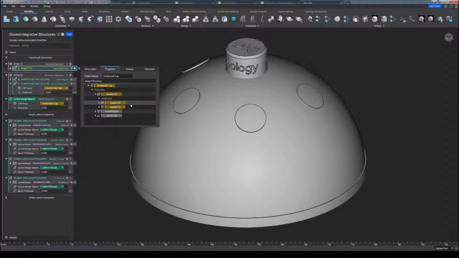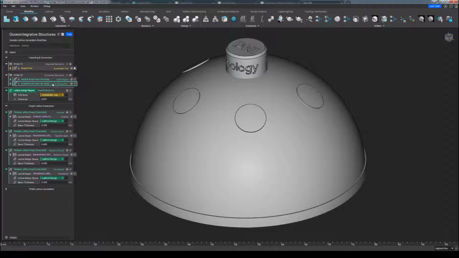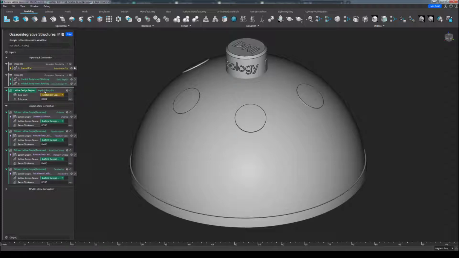From there, we are simply converting them from CAD model to nTopology's implicit model using the implicit body from CAD body block, while also ensuring that the tolerance value for these blocks is set to 0.001 millimeters, up from the default of 0.01. Now, I've chosen to drop the now implicit lattice design region into a variable, simply because I plan on using this more than once. As a reminder, you can use variables however you like, but as a rule of thumb, I only tend to create variables when I intend to use something more than once.